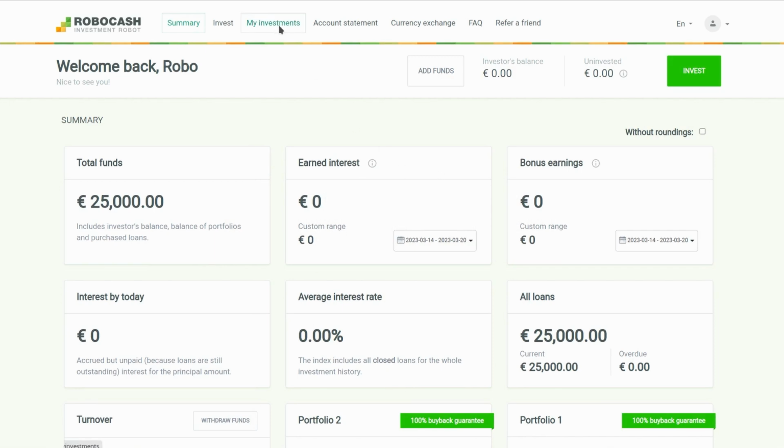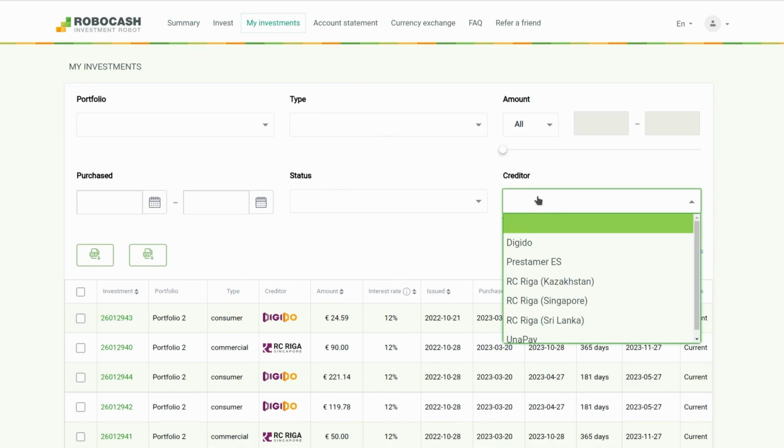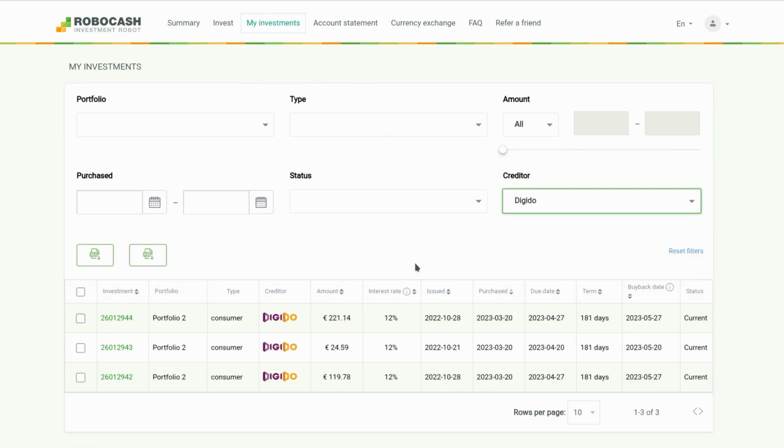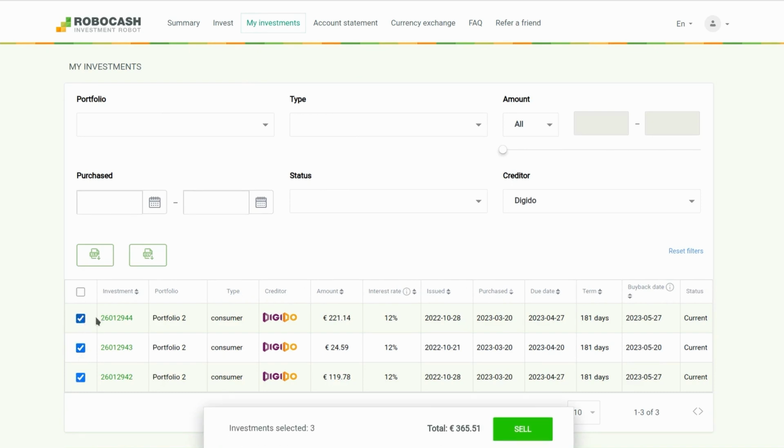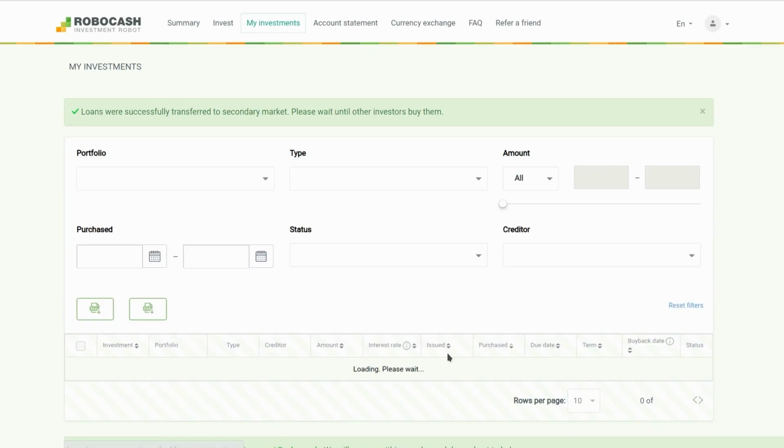Go to the My Investments page and set up the filters. This is handy if you want to sell loans from a certain lender or term. Select the loans you want to sell, click on the Sell button at the bottom of the page and confirm the sale. That's it, the loans are put up for sale.